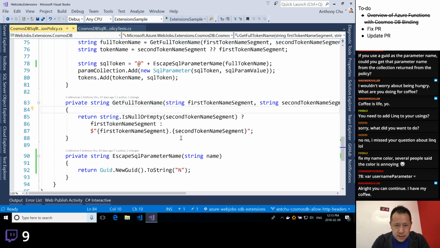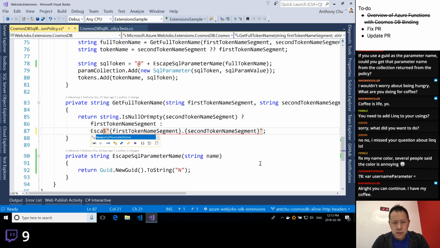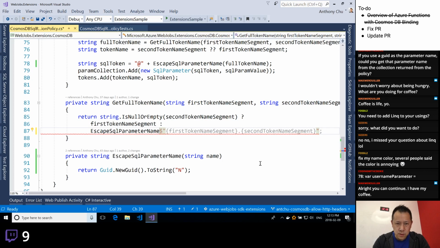Let's see. So if the second thing is empty, just use that. Otherwise, escape that. So why would it not work? I'm very confused. Try that one more time. To be honest, we're no longer escaping it. We're actually just generating a random one.